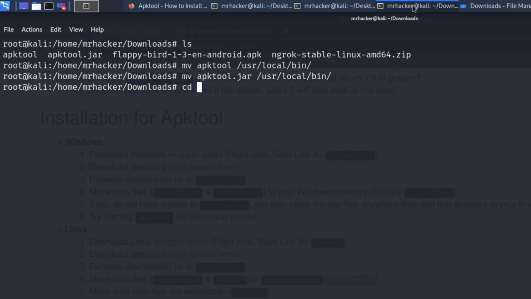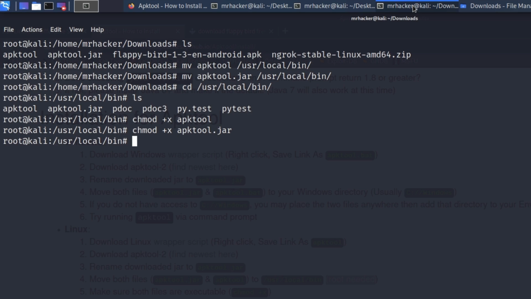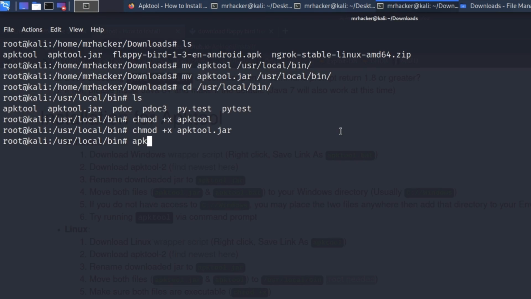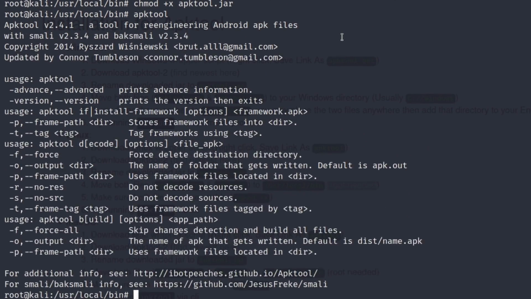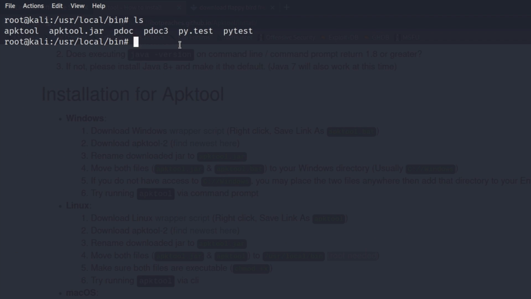And the fifth step is to make sure both files are executable. For this, we must navigate to that actual directory. We want to type chmod +x apktool and chmod +x apktool.jar. Great. And the last step is to try running apktool via command line. So if I just type apktool, awesome, it works.